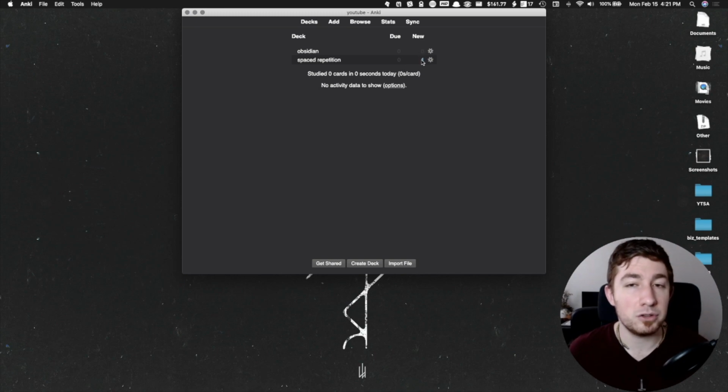So the brand new cards look like this little blue number over here, but things that you've already reviewed that are popping back up appear here under due. But now if I take this deck and drag it underneath Obsidian, it's now a child deck, which means that Obsidian now shows one new card.